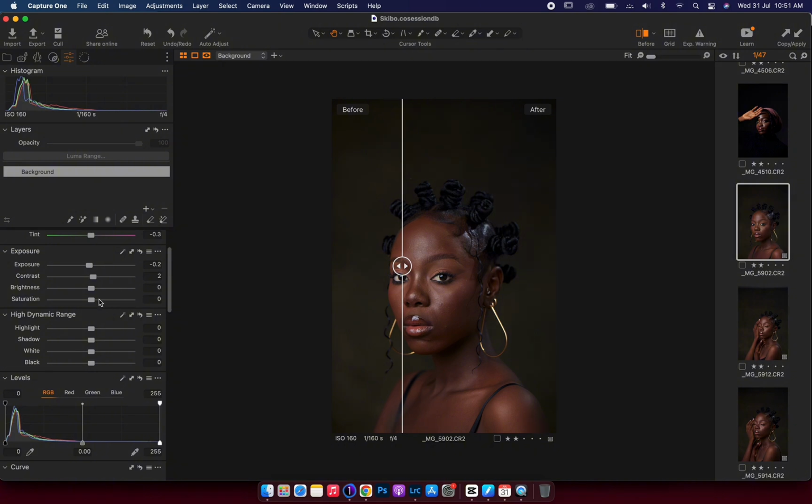Then brightness, there's no need. Saturation a little. Then highlights, I don't think there's need of highlights. Shadows, I need to get the hair to be dark enough, so I'm just going to add up my shadows. And here we go, we're getting there. Yep. I think we're done with the shadows.